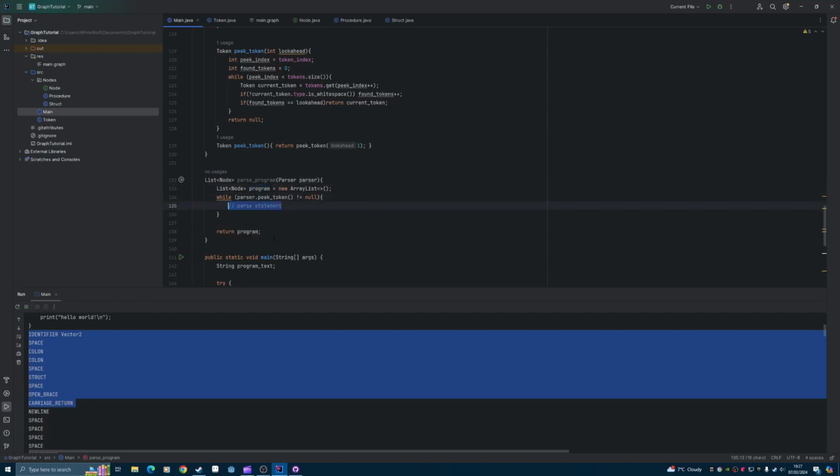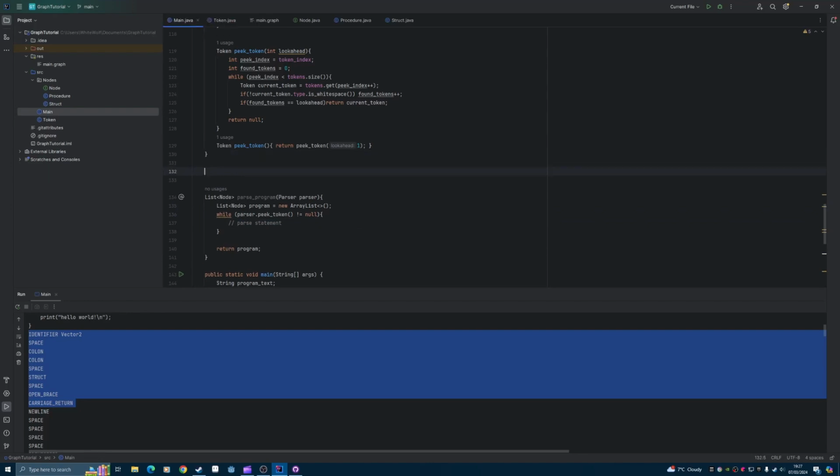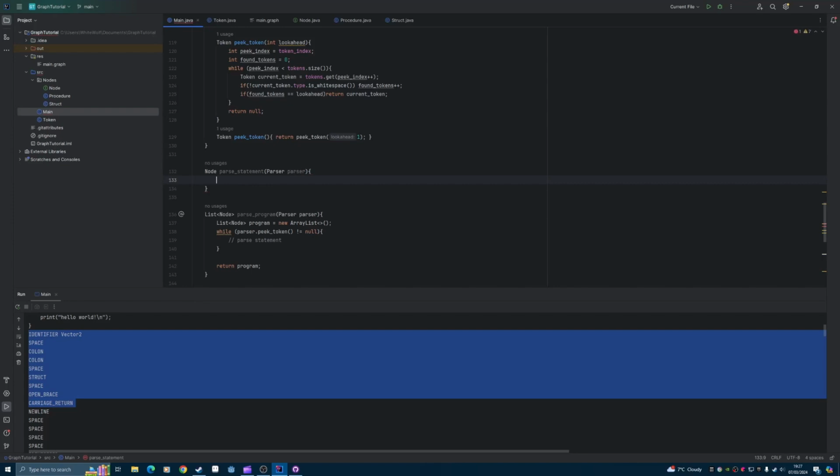The reason I'm not just writing code in here is because parsing a statement is something that will happen a lot, so we don't want to duplicate the code. We want to write this in its own function or procedure. So this is going to return Node parseStatement, and we're going to pass in the parser as well. In this, first of all, we're going to set tokenStart equal to parser.peekToken.